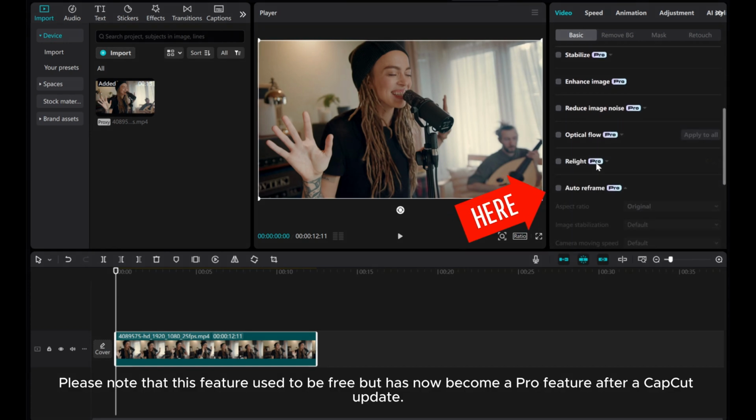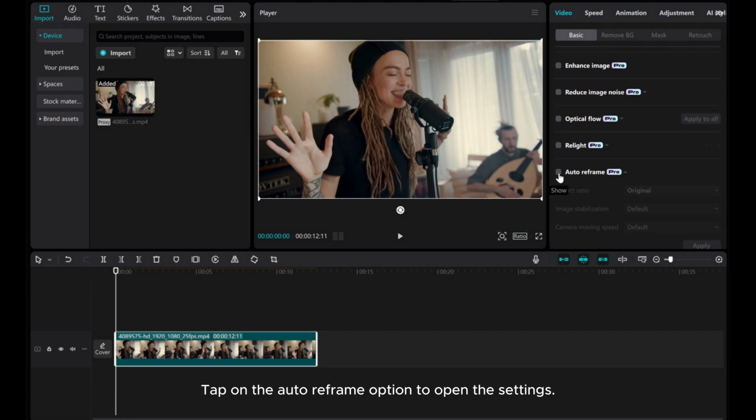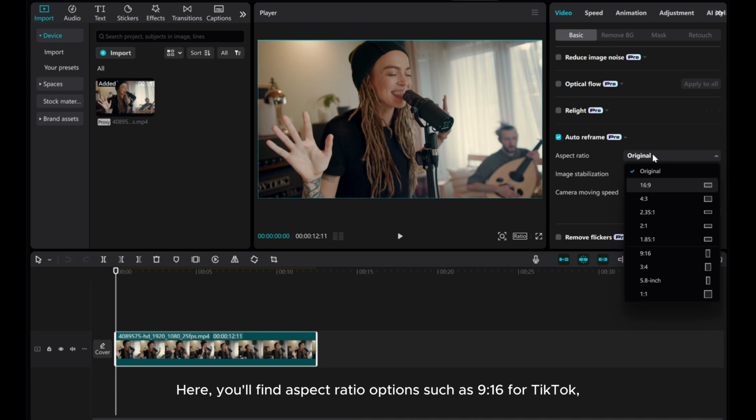Please note that this feature used to be free, but has now become a pro feature after a CapCut update. Tap on the Auto Reframe option to open the settings. Here, you'll find aspect ratio options such as 9:16 for TikTok.